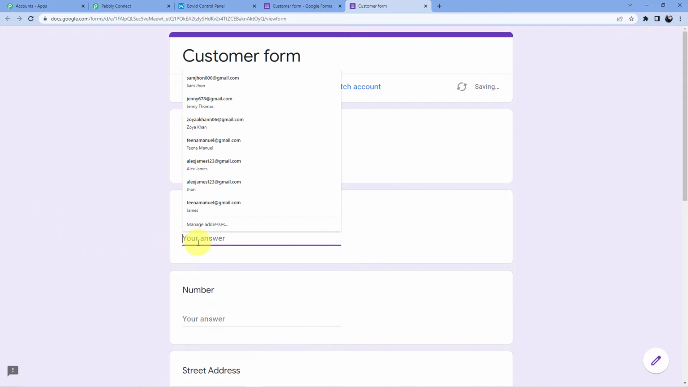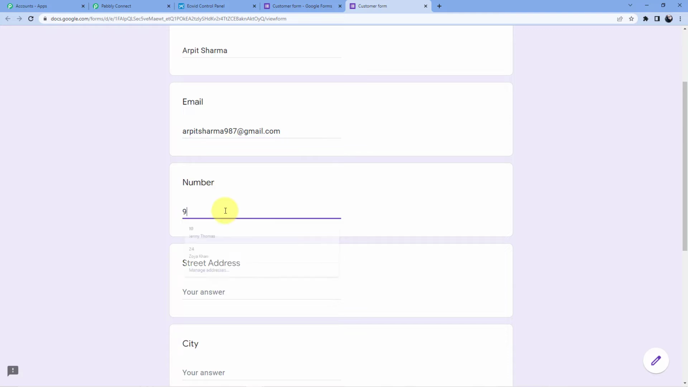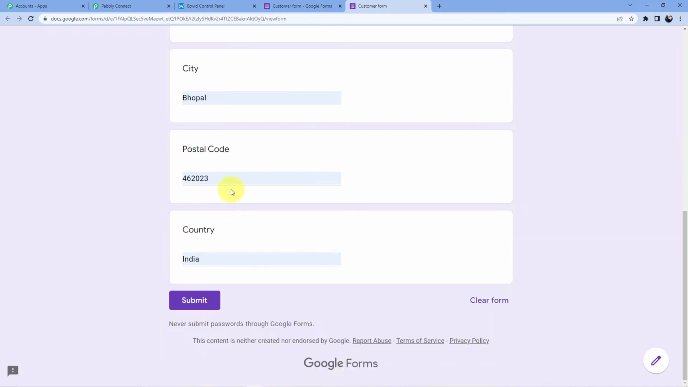Arpit Sharma, which is my full name. Arpit Sharma 987@gmail.com. Number is again a dummy number here. Street address is E56, city Bhopal, postal code is 462023, country is India.